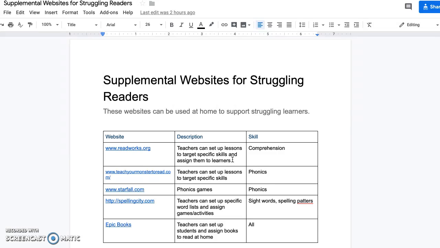Starfall.com, they have an area that is for older learners. Many teachers are familiar with it and use it with younger learners, but there is a phonics area for older learners. And SpellingCity.com, you can go on Spelling City and set up specific spelling lists, whether you're targeting a specific phonics skill or just have a list of sight words that your student is working on. You can assign words that they use to play games and work on mastering.